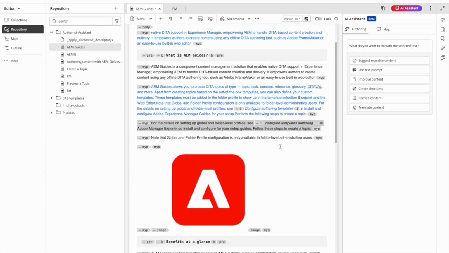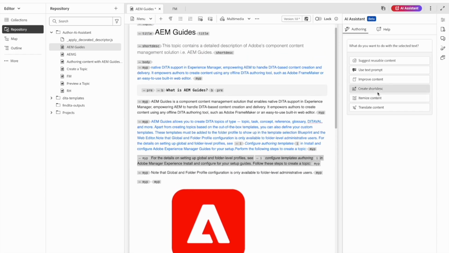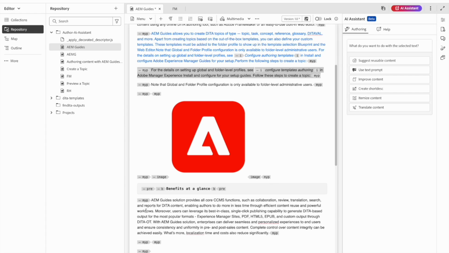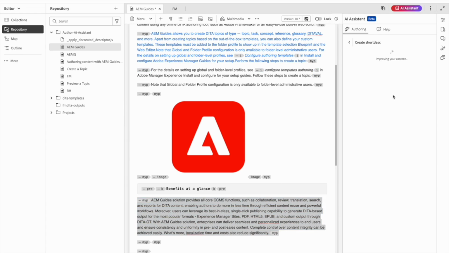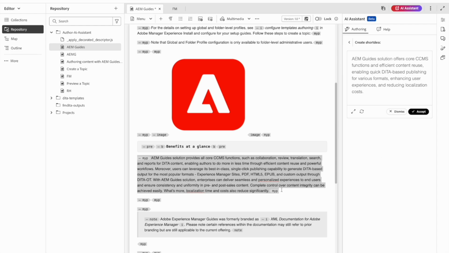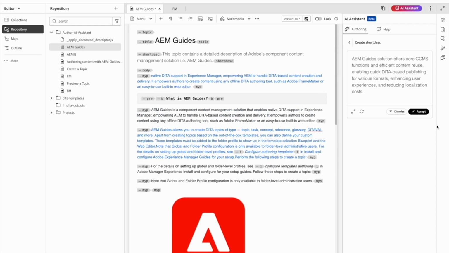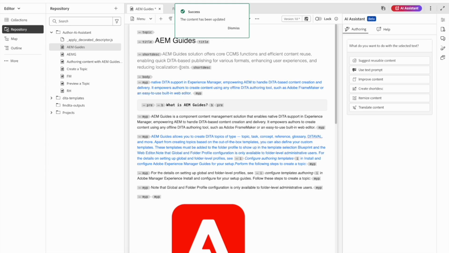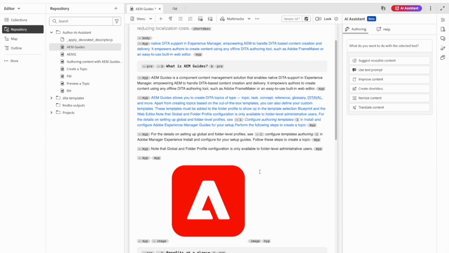Now let us move on to the create short description AI functionality. So create short description would create a short summary of the content that you have selected. Let me click on create short description. And AI has given a short summary of the selected content over here. If you want to accept it, it would replace the short description inside the short description tag when you confirm. So it has replaced the short description tag with the suggestion that the authoring assistant had given.